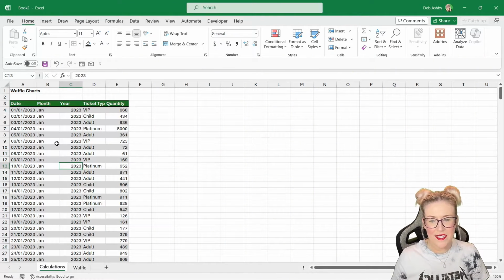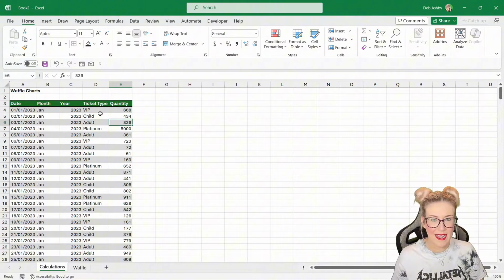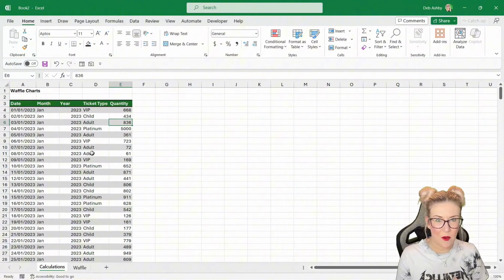Now, the calculations tab just contains my data source. You can see we have some dates, we have the month, we have the year, we have the ticket type. So that's one of those 4 types: adult, child, platinum, or VIP, and then the quantity of tickets that were sold on any given day. So this is going to be the basis of our waffle chart.